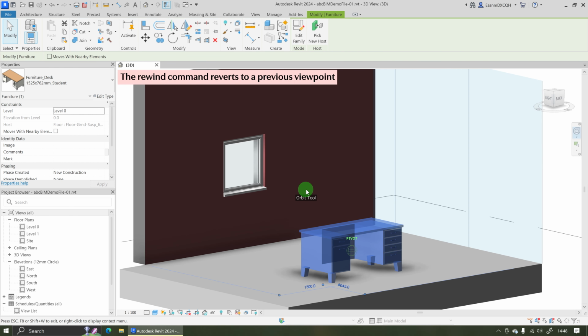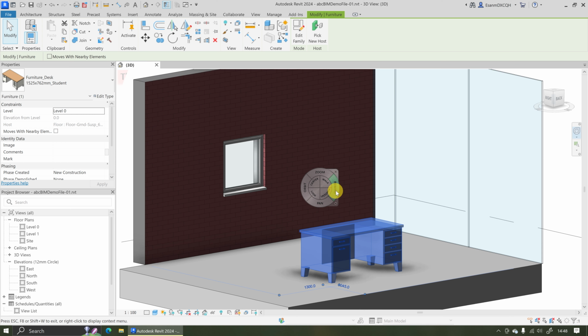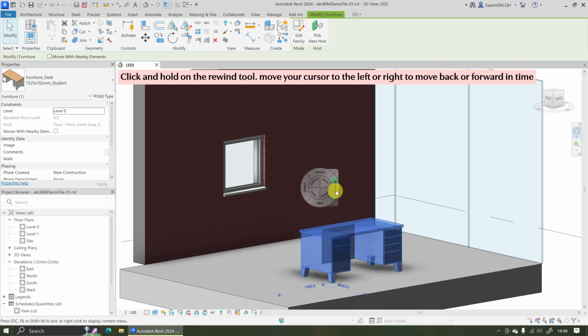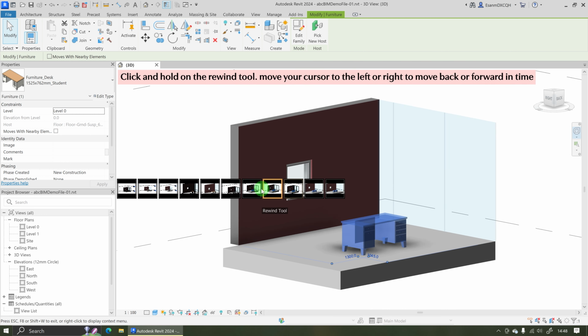The rewind command reverts to a previous viewpoint. Let's rewind the view using the rewind command. Click and hold on the rewind command tool and move your cursor to the left or right to move back or forward in time.